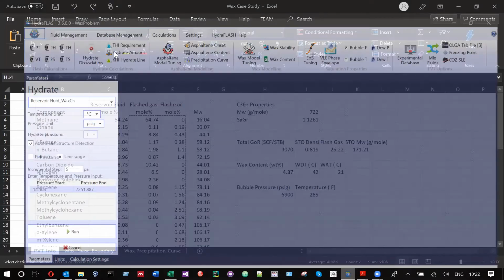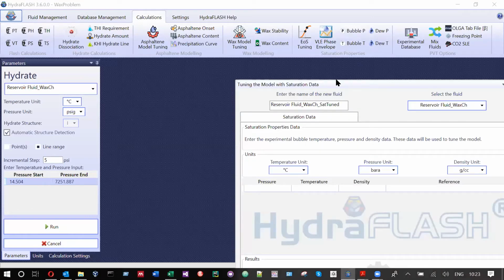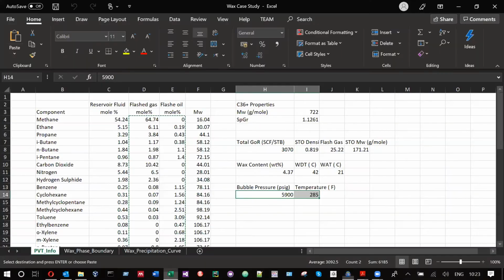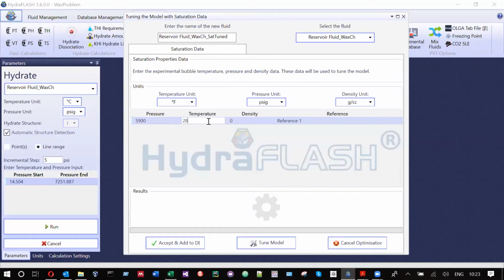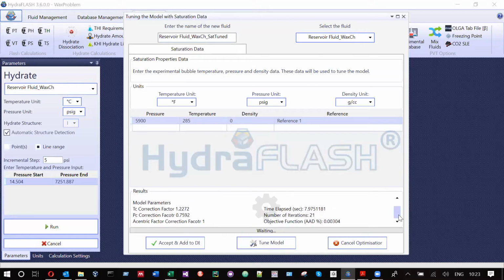So I go to EOS tuning because I want to tune the model with saturation properties. I just change this one to PSIG and temperature to Fahrenheit. The pressure was 5900, temperature is 285, I guess, and then I press tune the model. Okay, now the model has been tuned.